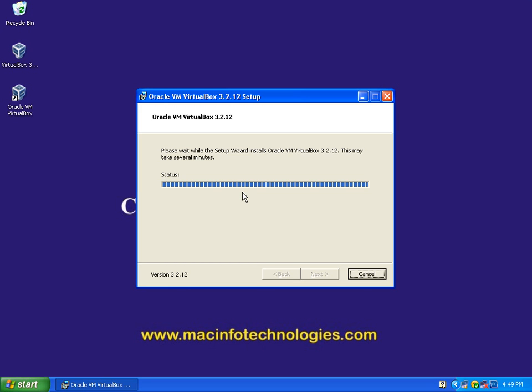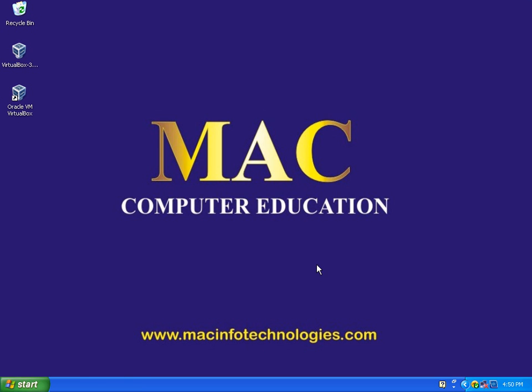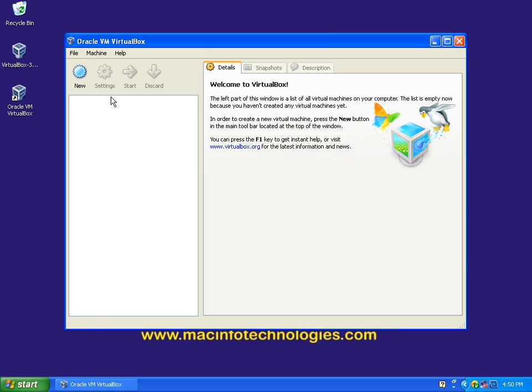It takes a few minutes to install. Now it says the Oracle Virtualbox installation is complete. Start the Oracle VM Virtualbox after installation. Yes, we check this option and say finish. So this is the user interface of Oracle VM Virtualbox.